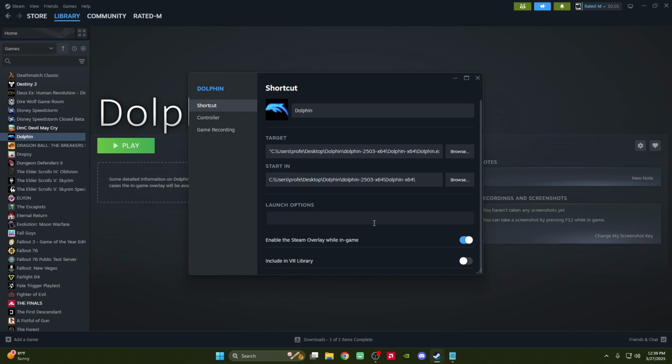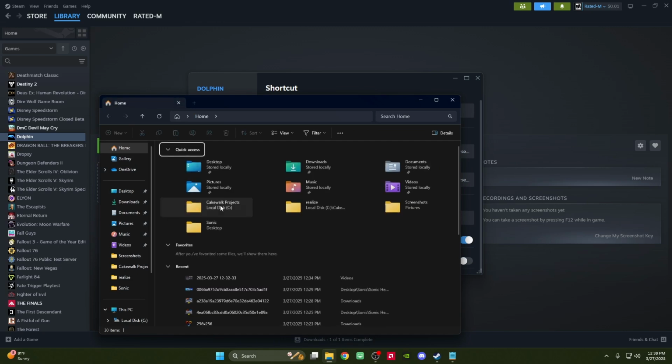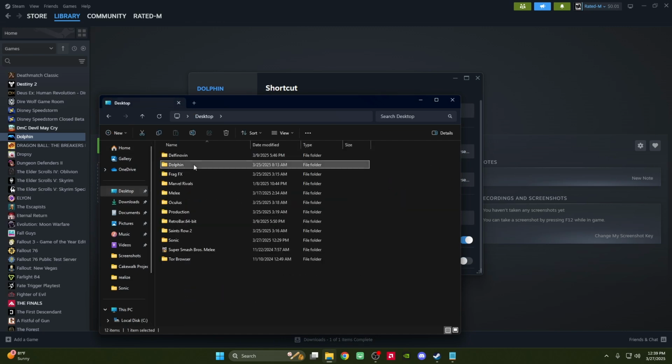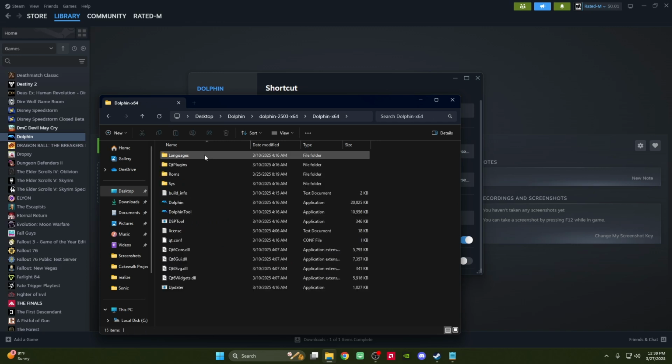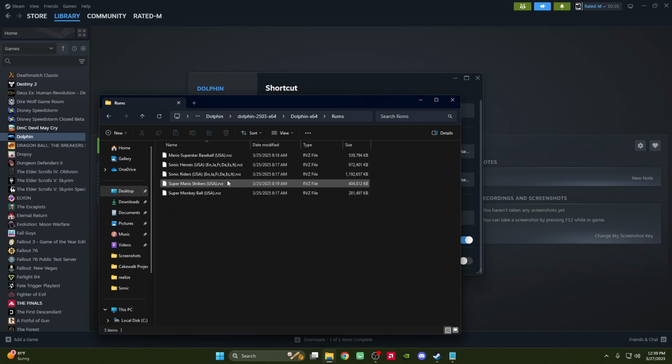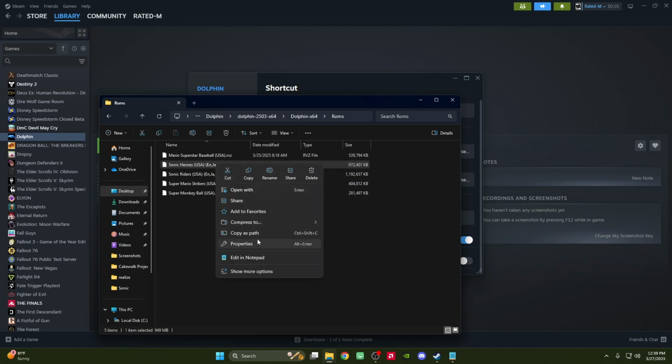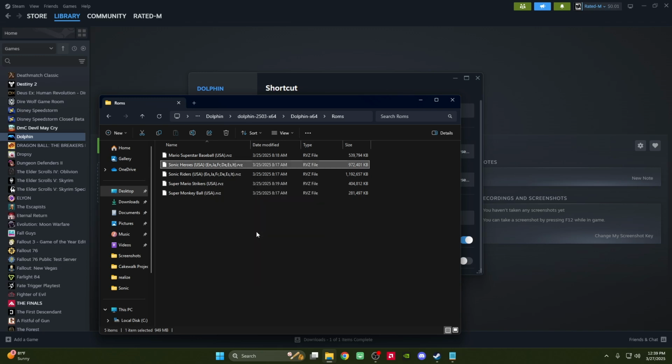And then right here for launch options, what we need to do here is paste the path of our ROM that we want. So I'm gonna just go wherever you have your ROM saved for Dolphin. I have mine saved in the Dolphin folder and literally a folder called ROMs. And just pick whichever ROM you want. I'm going to pick Sonic Heroes for this example. And copy as path whenever you find the one you want.